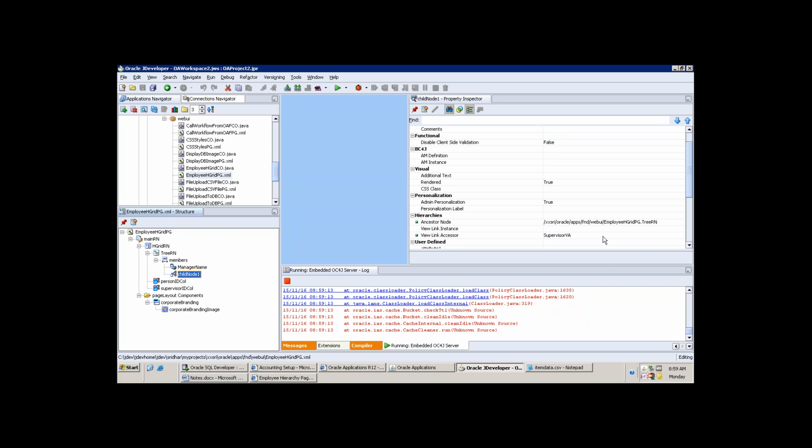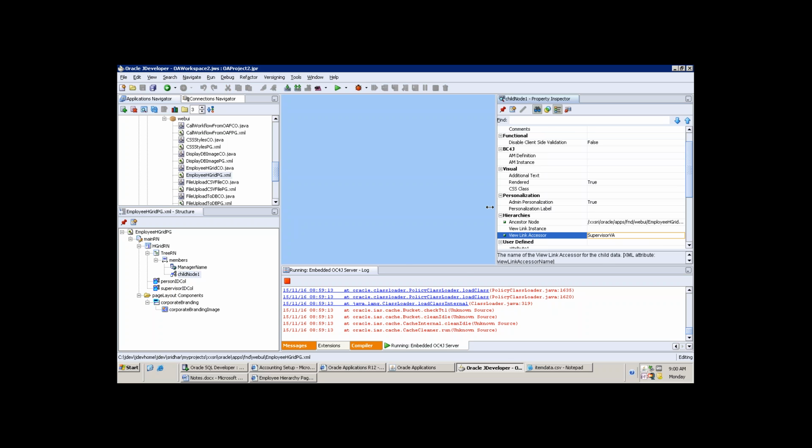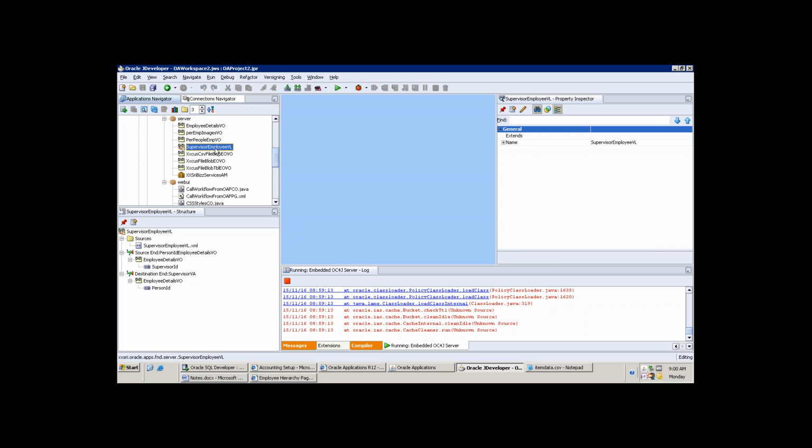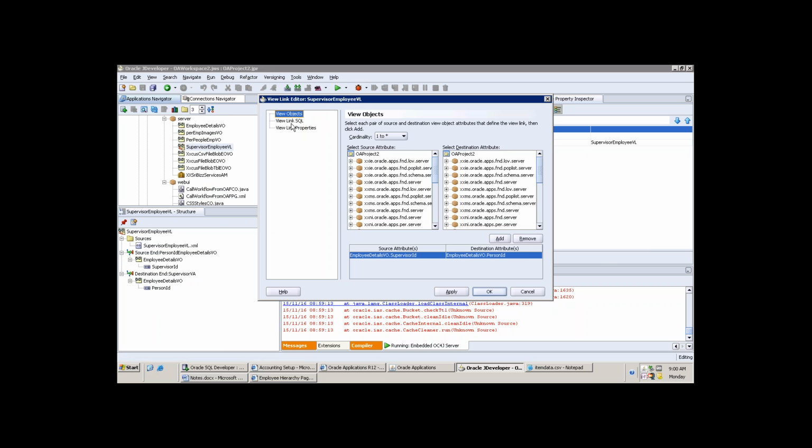The other thing is I mentioned the view link accessor, supervisor view. Where am I getting the view accessor? If you see the view link here, I have created the view link between the employee details view and the supervisor view. It's a self-referential kind of thing, a self-join. Supervisor ID is linked with the person ID. That is why your supervisor, for the next level, becomes the employee, and it is the same information for him.